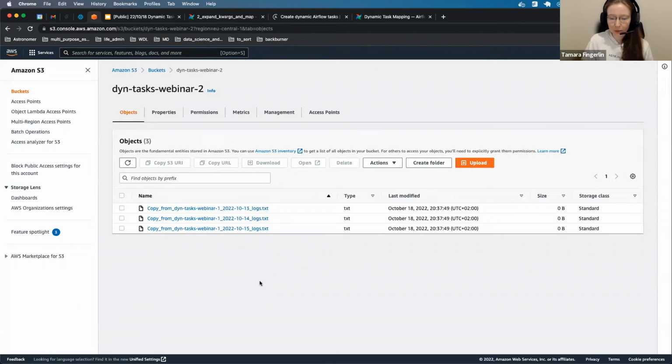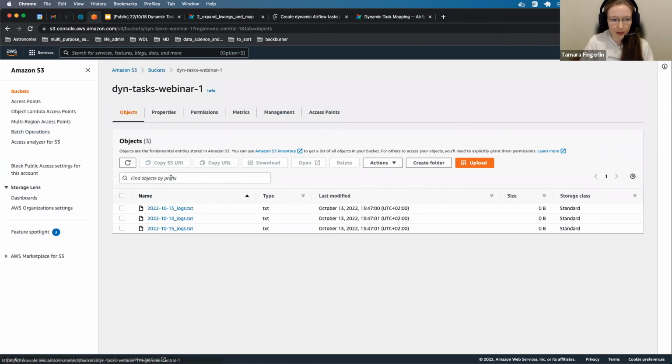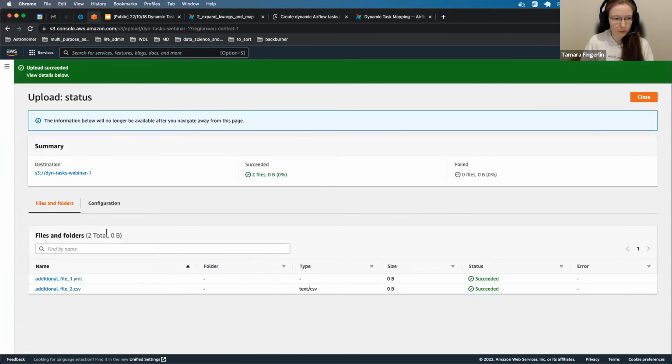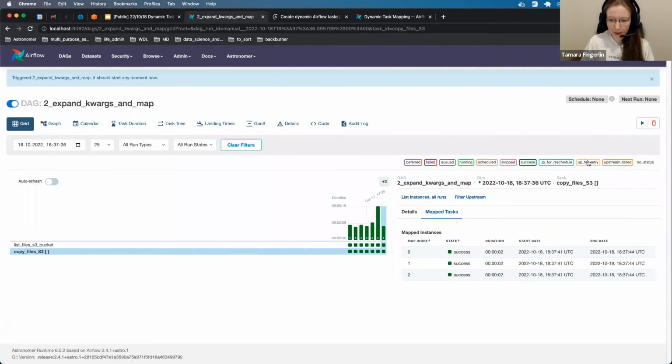Now, I told you earlier with dynamically mapped tasks, you don't have to change the code for a changing number of inputs. So if you imagine it was the next day, and, look at my other screen for a second, instead of 3 files, 5 would be dropped into this S3 bucket. So let's add 2 additional files. Simply upload our 2 additional files. Again, I'm bad at naming things. And let's run the DAG again.